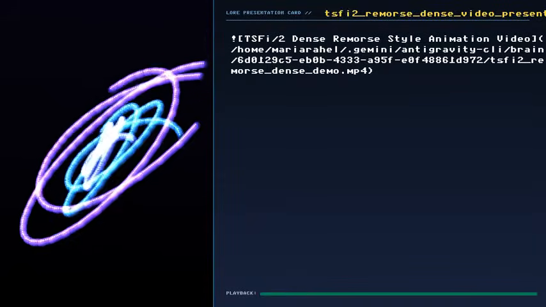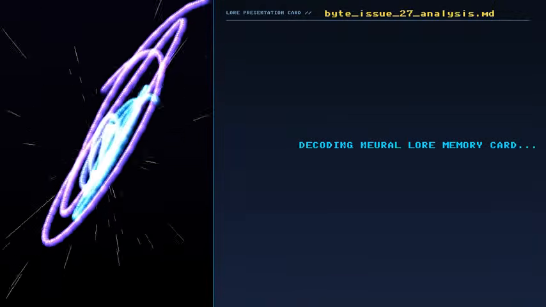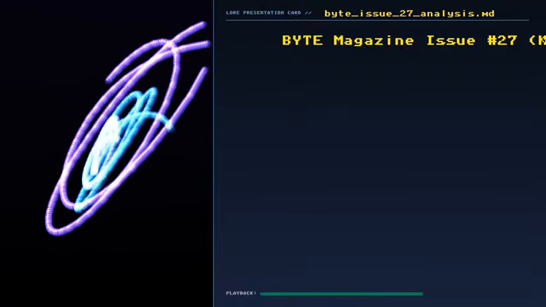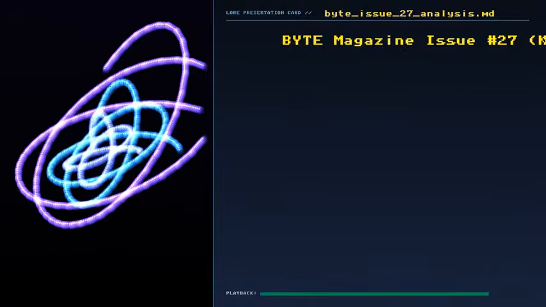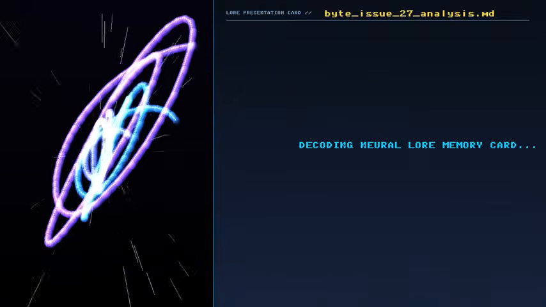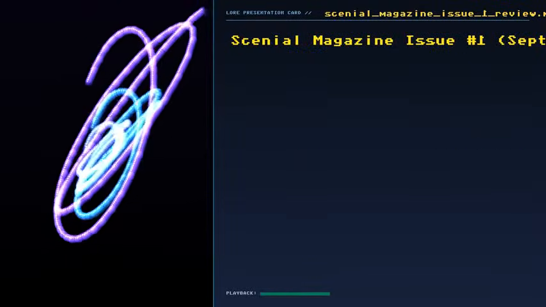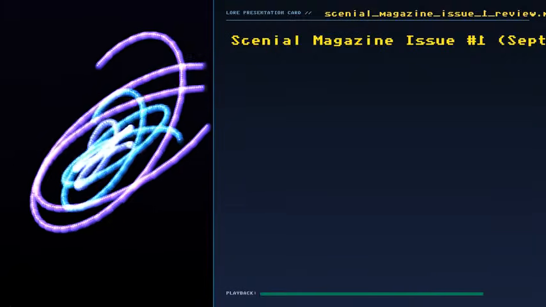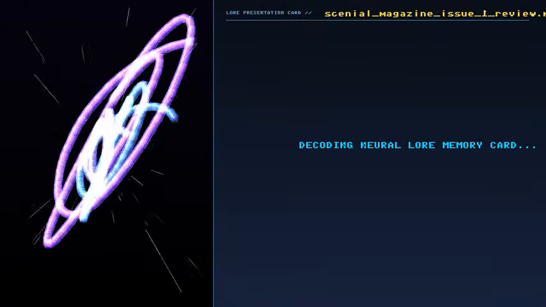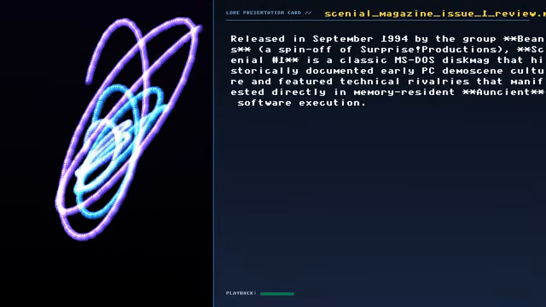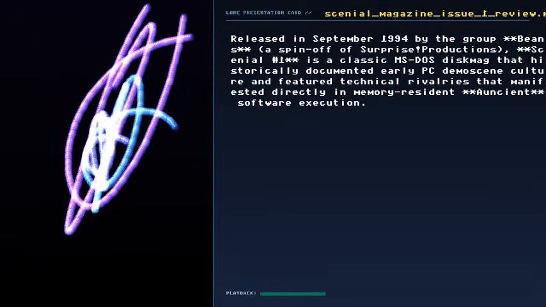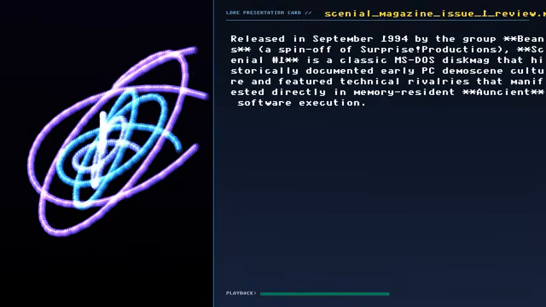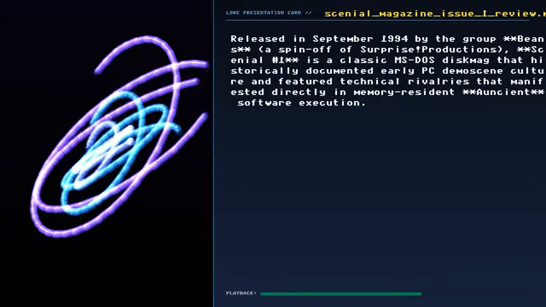Part Byte Magazine issue 27, November 1977, and TSFI2 Architectural Alignment. This document outlines the core concepts introduced in, released in September 1994 by the group Equal Beans, a spin-off of Surprise Productions. Serial Number 1 is a classic MS-DOS disc mag that historically documented early PC demoscene culture and featured technical rivalries that manifested directly in memory-resident, ancient software execution.